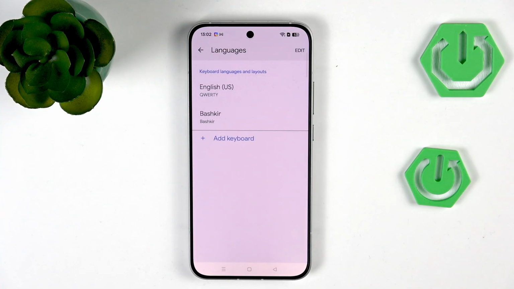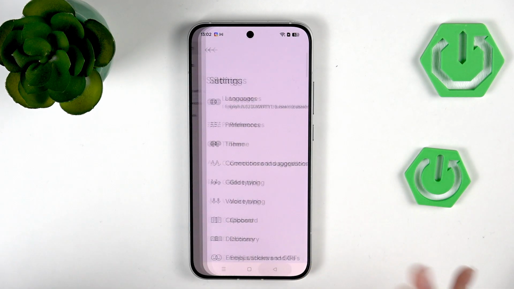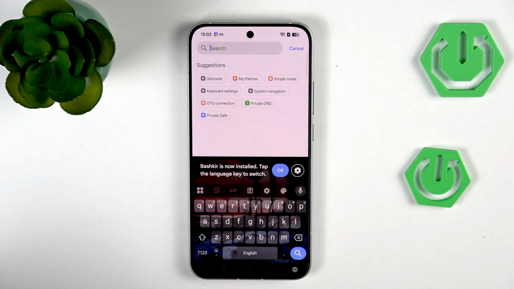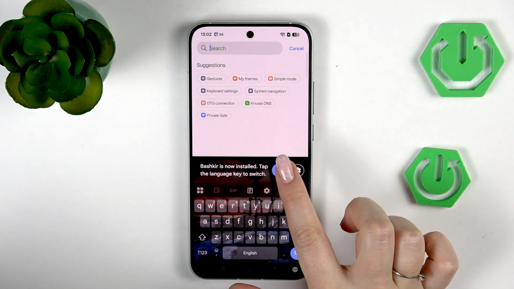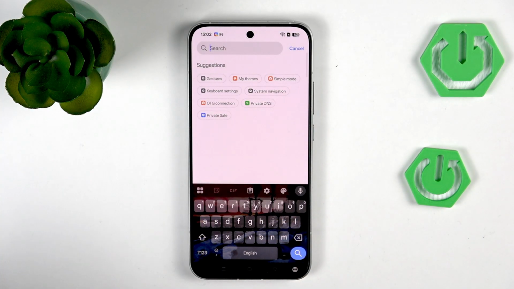And before I'll show you how to remove the previous language, I'd like to show you how to use the keyboard with 2 or more languages added. So here we've got the information, what we have to do. So we have to tap the language key to change the layout. Language key is right here.